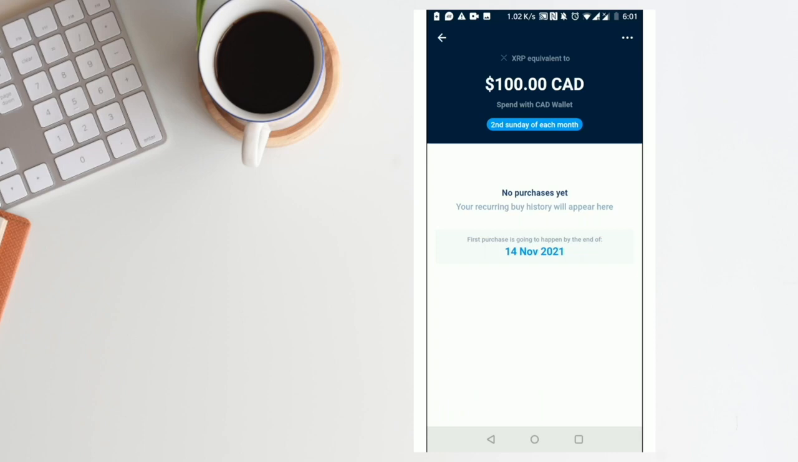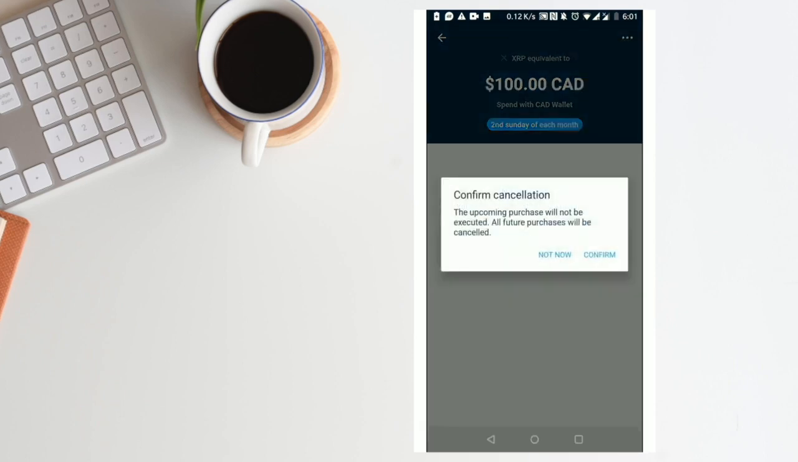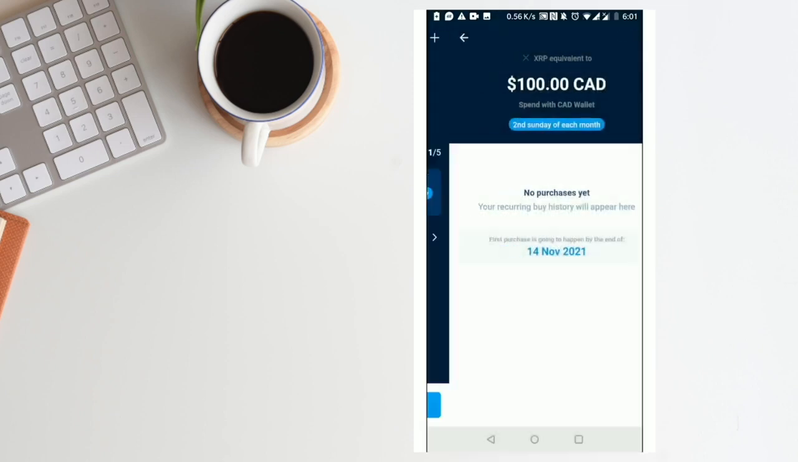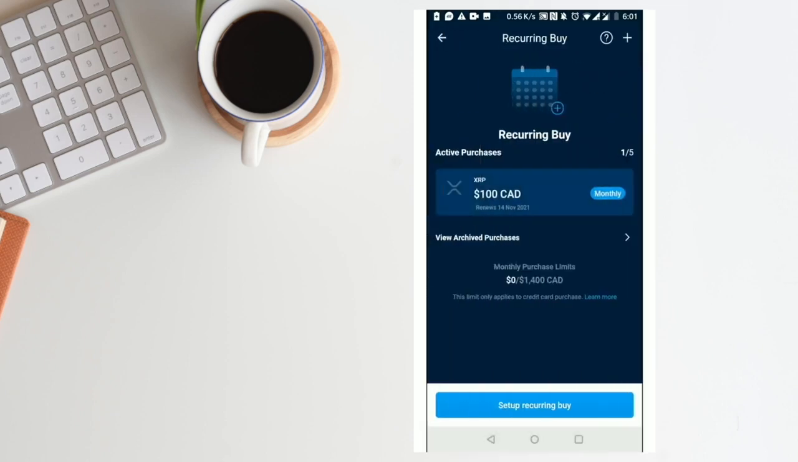Now let's say you have scheduled this purchase and for some reason you would like to cancel it. So you're going to click the three dot button on the top, and when you do that, you're going to see something that says cancel schedule. Click that, and that's it. The schedule is canceled.